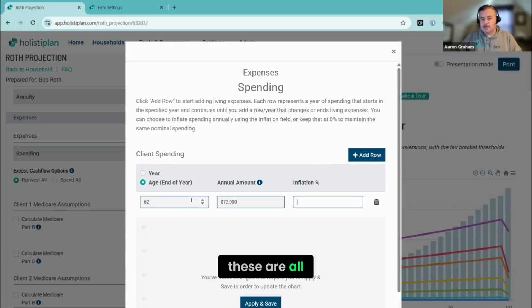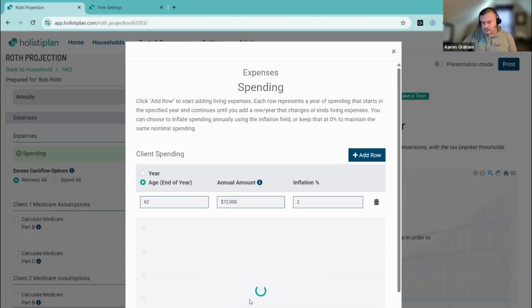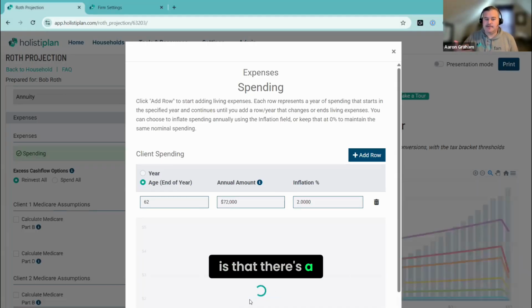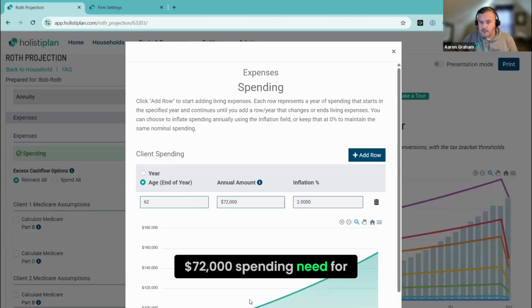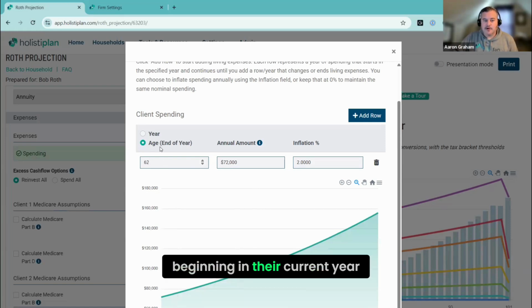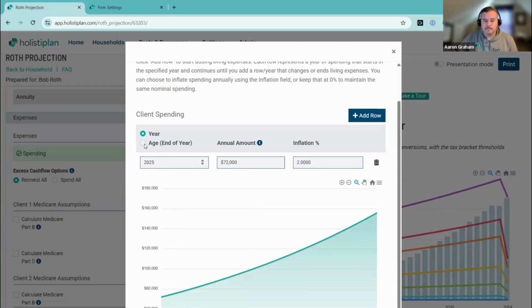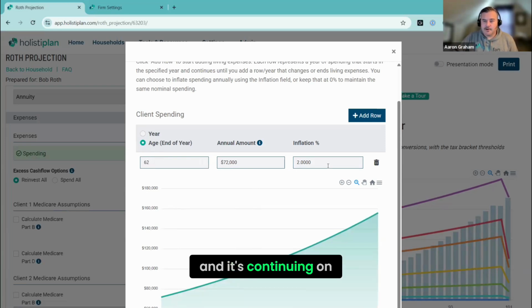Again, these are all present value, present day dollars. We're going to inflate that at 2% as well. We're going to hit apply and save. What we're now factoring in is that there's a $72,000 spending need for Bob and Jane beginning in their current year, 2025. And it's continuing on at 2%.